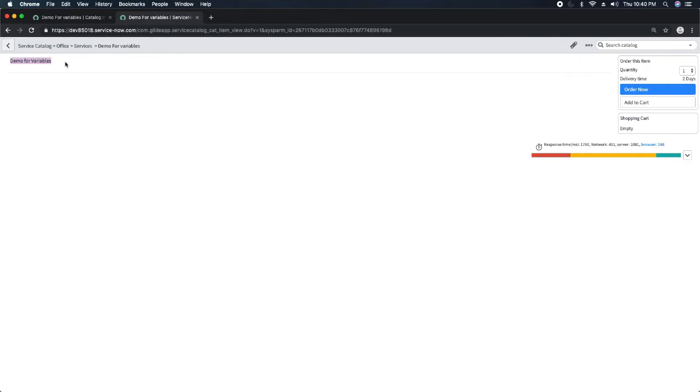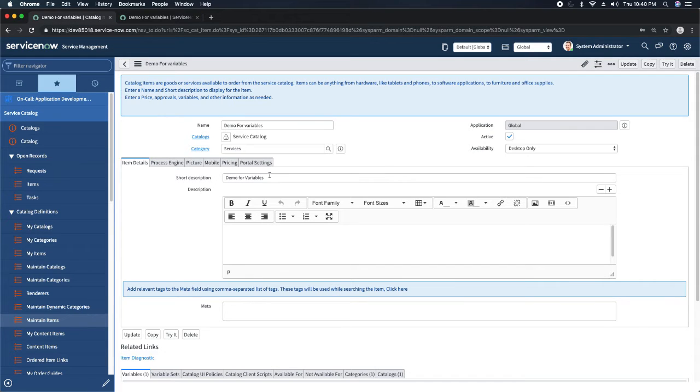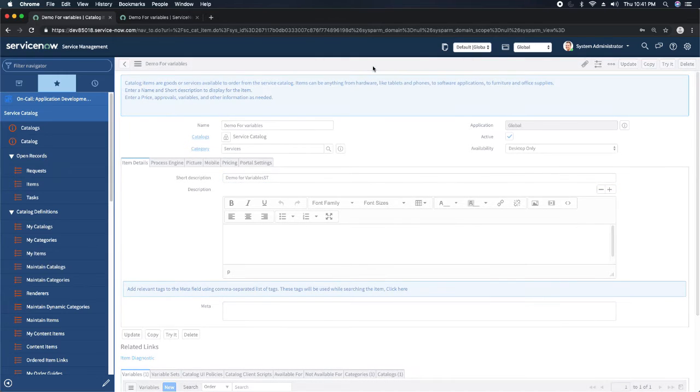The name of the catalog item will always be displayed. It's like a short description. So you can see that if I go here, ST, and I just save this.